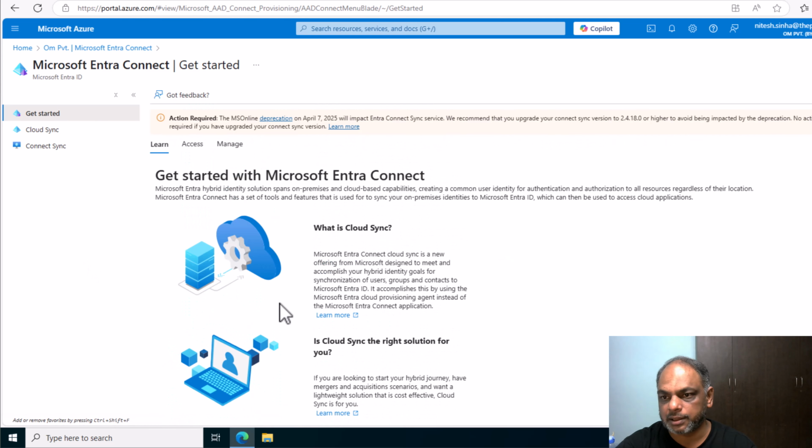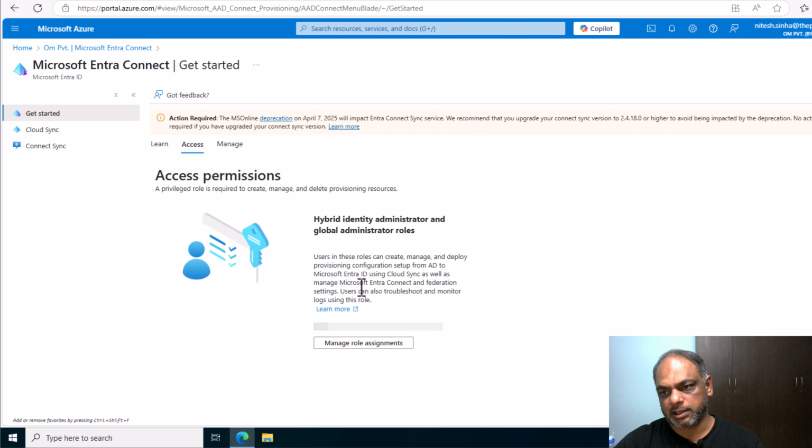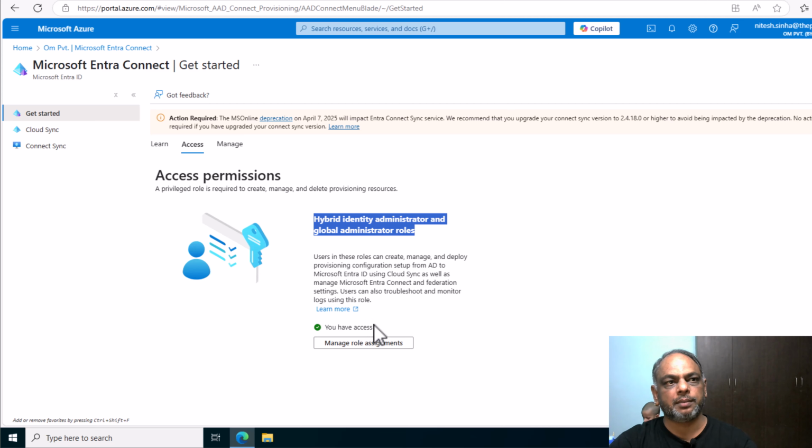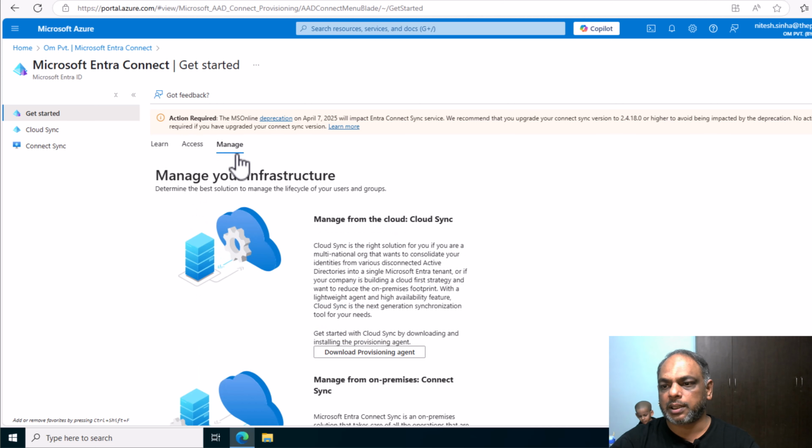Now you go to Microsoft Entra ID. In Microsoft Entra ID, you see three different tabs. Learn: you can read about Microsoft Entra ID and configuration in the Learn tab. Access: if you see access, it says you need hybrid identity administrator and global administrator roles. So my role is global administrator, and it says you have access. Now we click on manage.